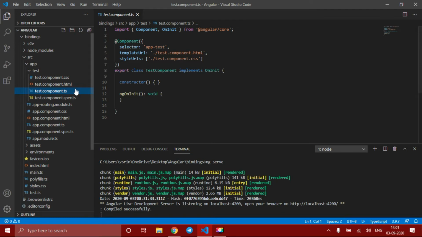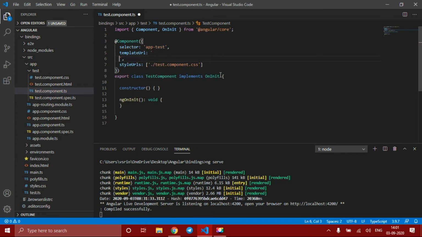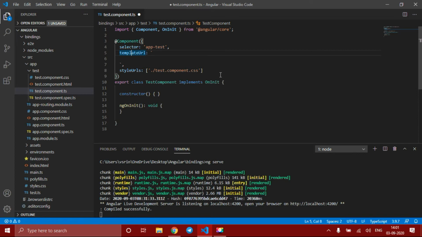Go to your test.component.ts. Remove this link to the HTML page, I don't want this. I want to write my HTML code here only. Remove this URL also. Here also you remove the URL and the link. So now we can begin with our property binding.